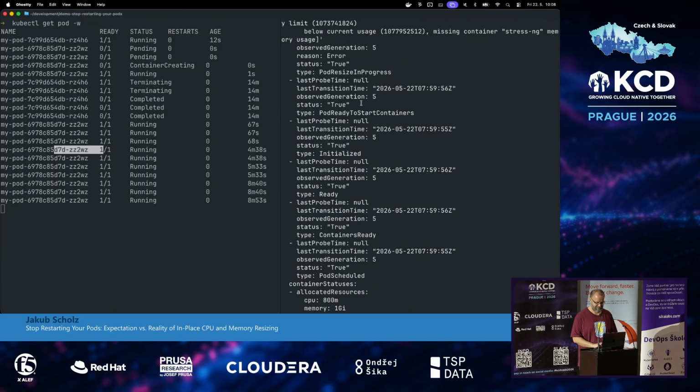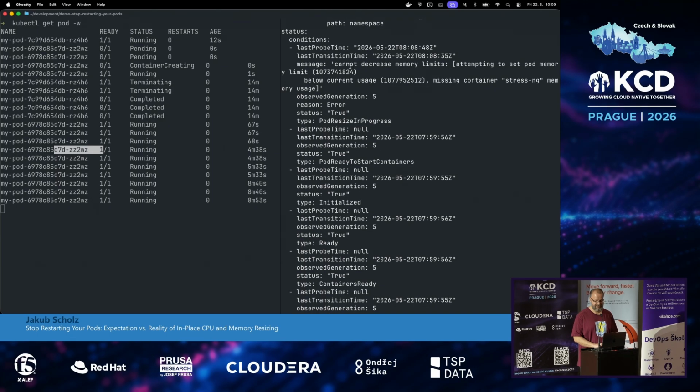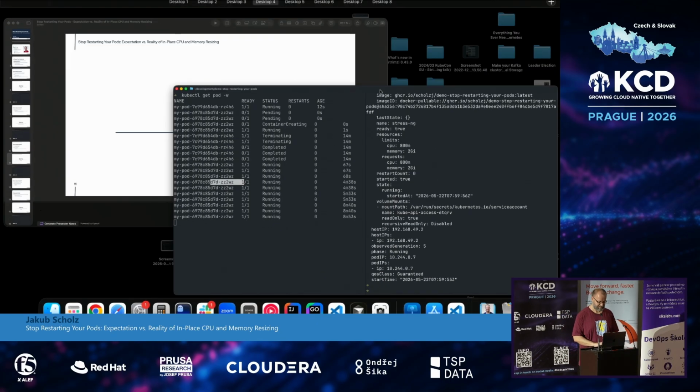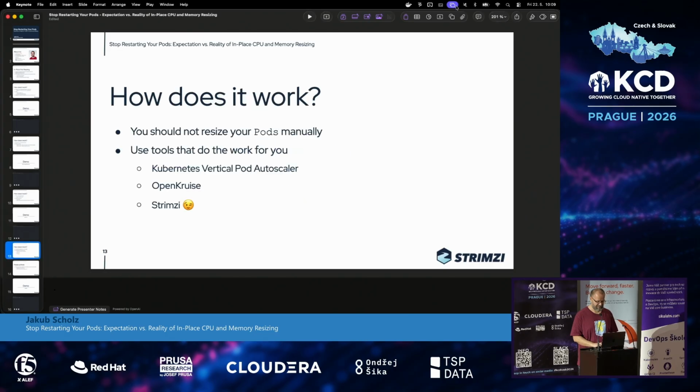And here we see that it says pod resizing progress failed. It's in an error state. And the reason for that is because I tried to set the memory limit to this amazing number, which should be the 1 gigabyte. And it's using slightly more. So the desired size is below the actual usage. So that's why it didn't resize the container. So that's a bit more about the memory, which is a bit more tricky.